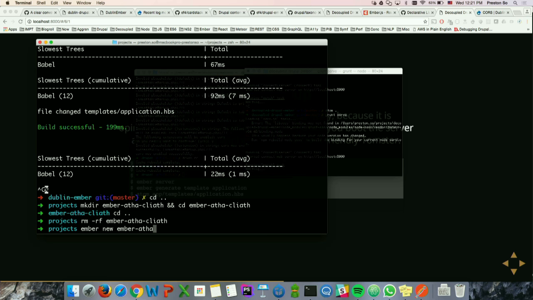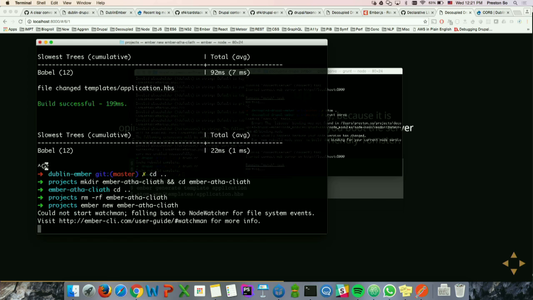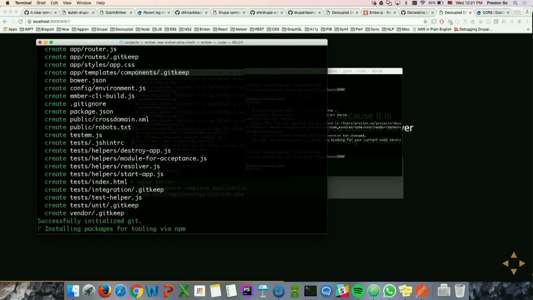So if I'm going to call my application this, what you'll see is that Ember's going to generate all of these things and download all these packages. And all of these things are going to come through. And once they come through, you'll see a lot of really cool stuff happen.